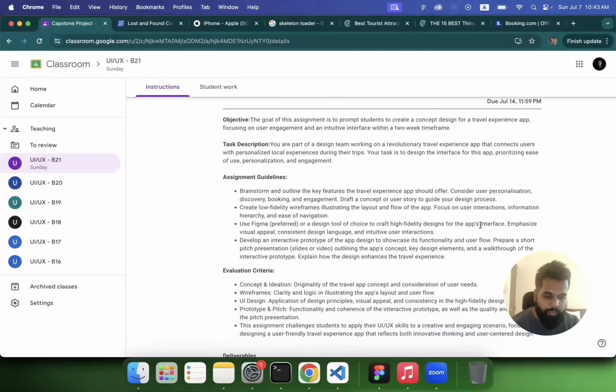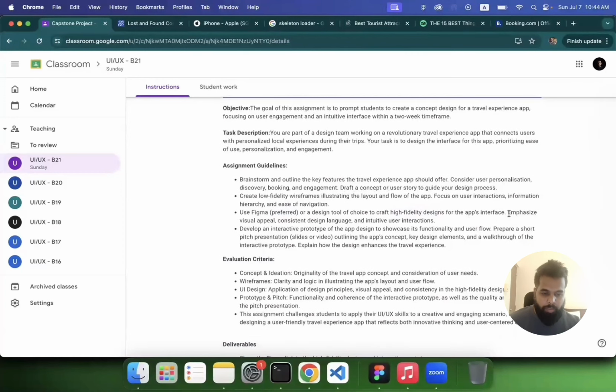Craft a high fidelity design for the app interface. Emphasize visual appeal, consistent design language, and intuitive user interactions. So you can use Figma because we did Figma in the classroom, but if you are familiar with any other tools such as Adobe XD or even SketchUp, you can use those as well, but Figma is preferred. You can create high fidelity designs based on these wireframes and based on the research that you have done, and create app interfaces. So app interfaces should have visual appeal.